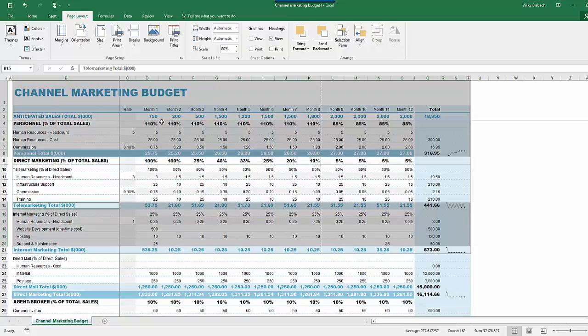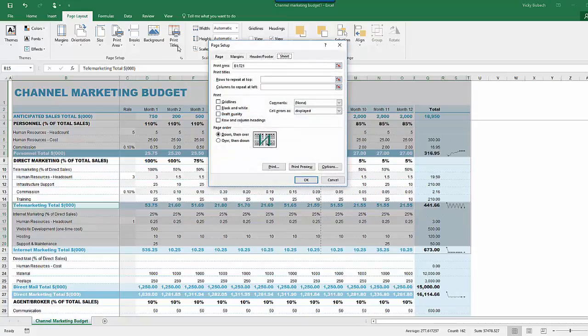So what we'll do now is we'll go ahead and go in and we'll set up repeating rows and repeating columns. This is also done through the Page Layout tab. Now in order to set the repeating rows or repeating columns, we're going to come over to the Page Setup group and go to Print Titles. Once we do this, it's going to take us into our Page Setup dialog box to our Sheets area.